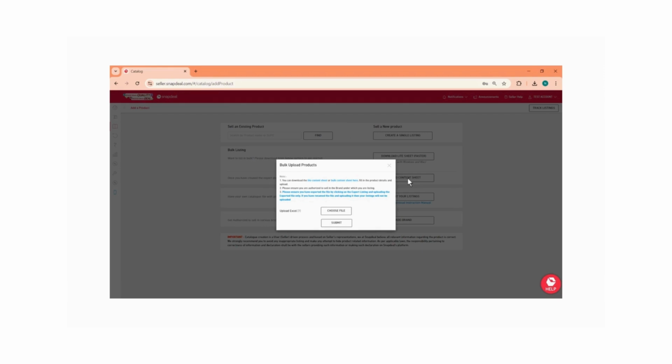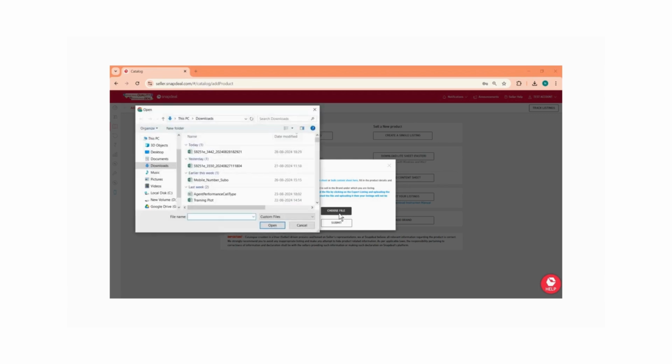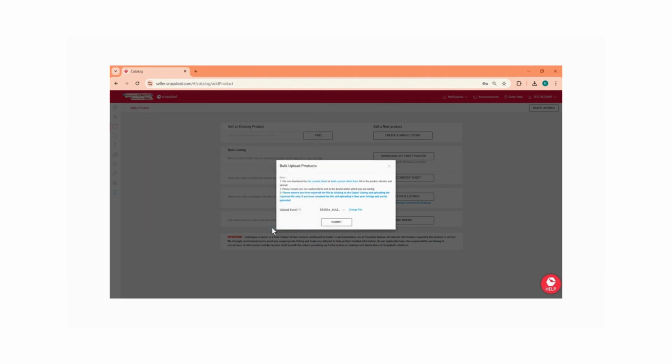Now to upload the file, click on Choose File button and select the file from your computer and click on Submit. By following these steps, you can upload your bulk listings of a product type. To track the status of these listings, watch a dedicated video, How to Track Listings.